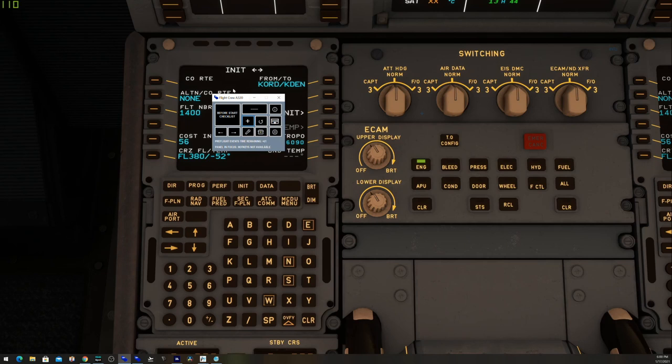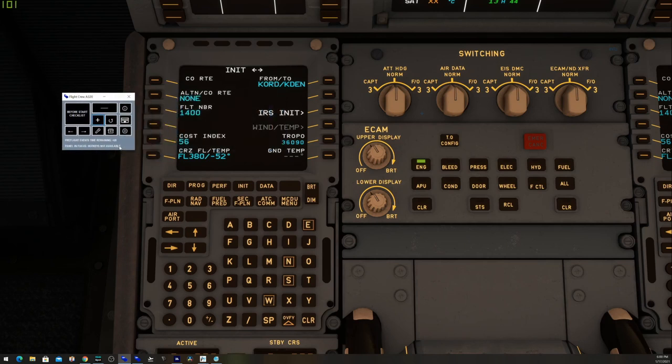Hi, the security and safety check are all done. Are we good to start boarding? Yes, you can start boarding. Okay.